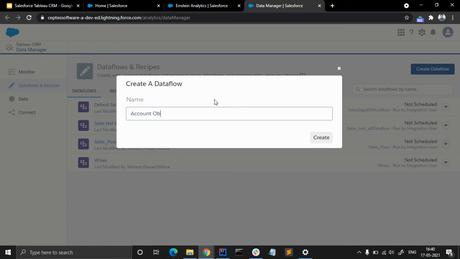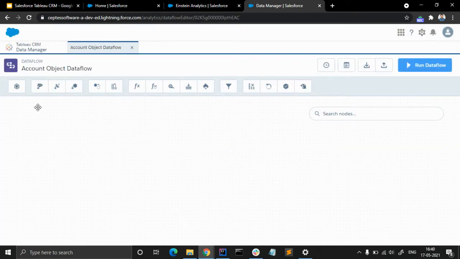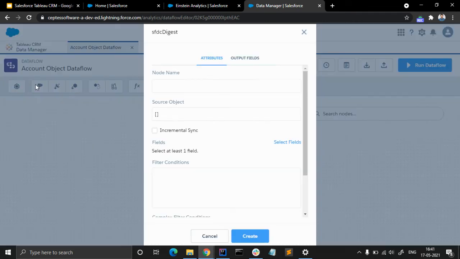Account, then create. Then there are various components, but we need only two components from here. But let me show what are the components present here. So we have SFDC digest, and digest. I think it's edgemart, append, augment, compute expression, compute relative, dim to Mea, flatten, prediction, and much more. And I think this is dataset builder. Yeah. There are various functionalities of each component, but we need just two components from here.